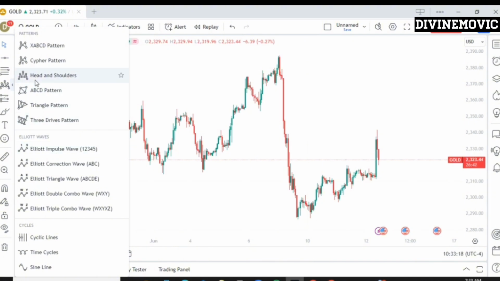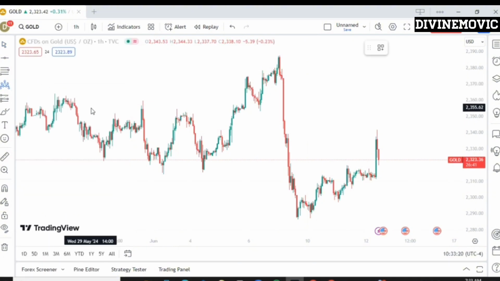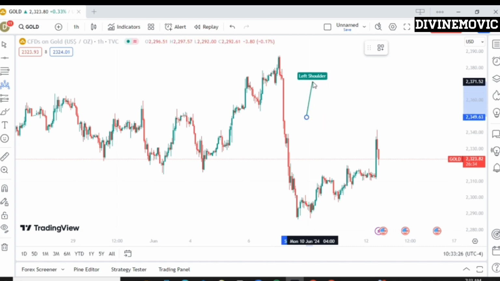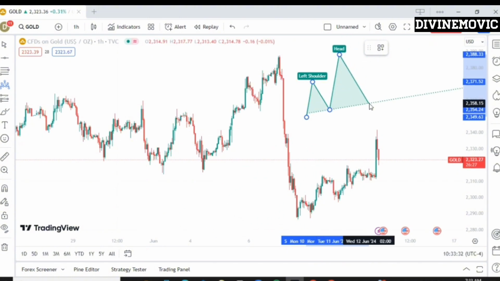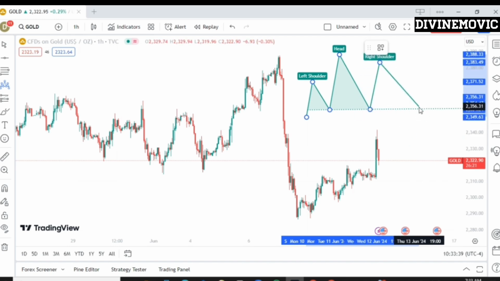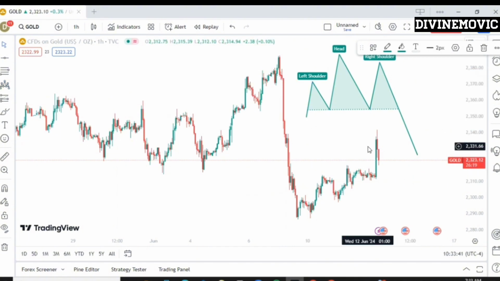What I'll simply do is click on the head and shoulders pattern. And how do you draw it? Then click it. Okay. Left shoulder, the head. Alright. The right shoulder, and then this is it. Boom. So this is basically what you can do with TradingView.